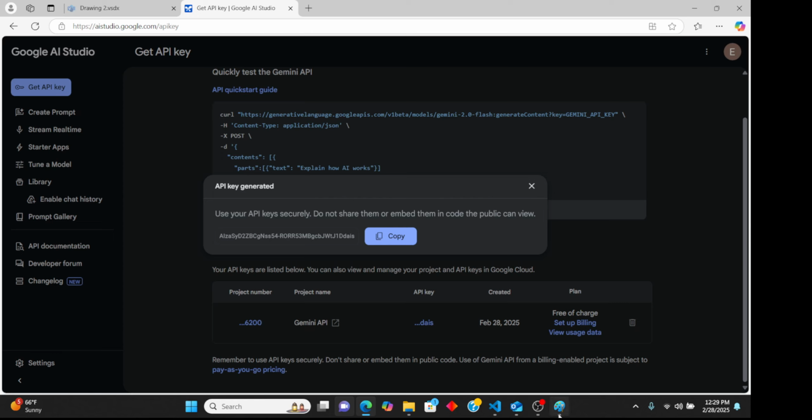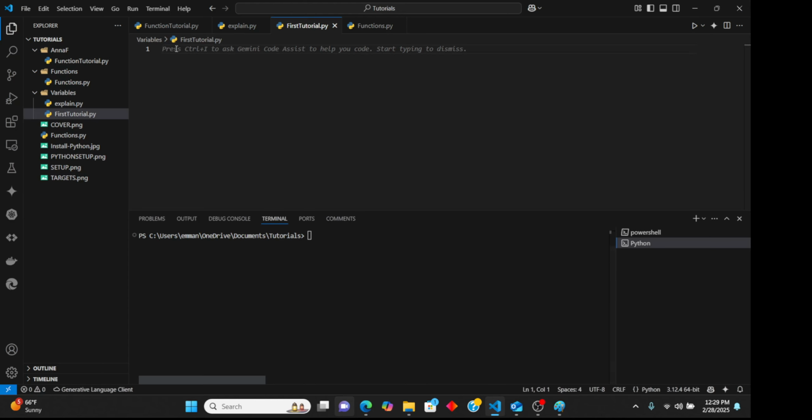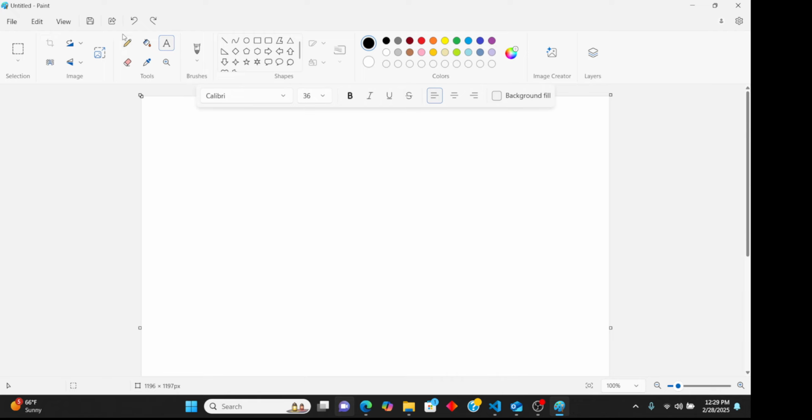So now the next question is why are we creating an API key? But first of all, let's copy the API key and paste it in our code so that we can just include it. So we have our API key here as a comment. I don't want to go back into Google AI Studio, so I am pasting my API key here. Now the question is why do we need an API key?